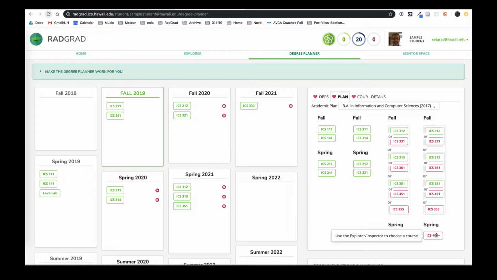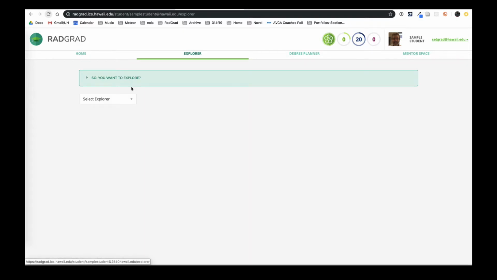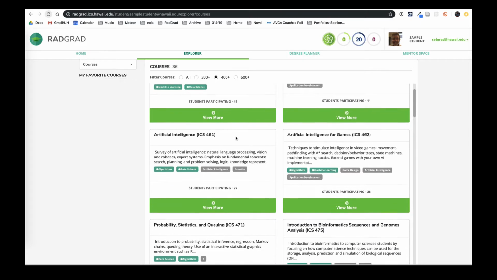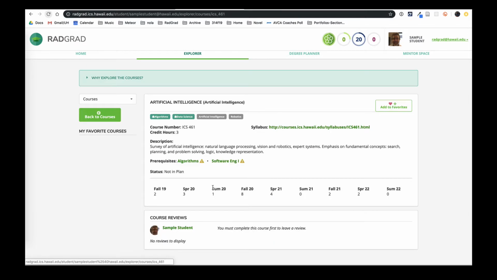The last thing you'll need to know about this academic plan is that if you see ICS 400 plus, that isn't a tile you can drag because that doesn't indicate a specific class. In order to add 400 level courses, you go to the Explorer, go to Courses, click on 400 level plus to filter out the other ones, and then search through to find the classes of interest. And you can see, if you click on a given course, you can find out the interest areas associated with it, how many students are enrolled in a future semester, a link to the syllabus, and potentially course reviews if they're available.